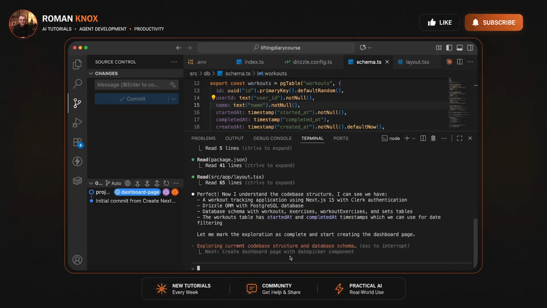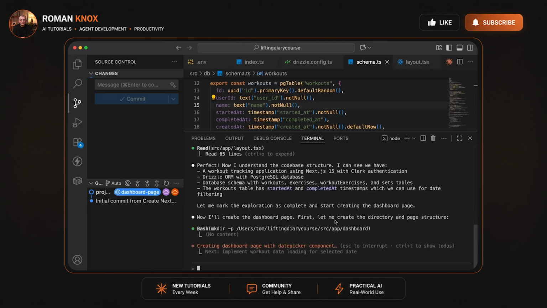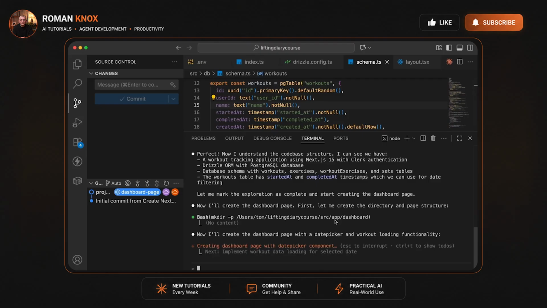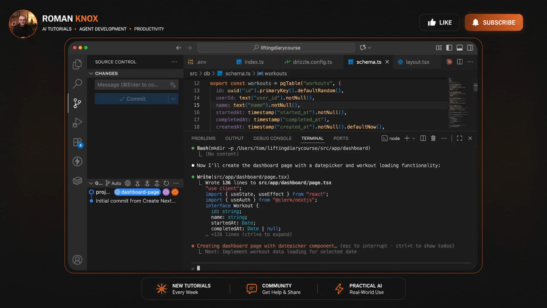So we can see Claude Code is, first of all, trying to understand our code base. Once it's done that, then it can go ahead and implement the feature that we asked it to. So we can see Claude Code wants to create a new page.tsx file located in the dashboard directory. So this will actually create a new route within Next.js, so the /dashboard page will be available within our project. So yes, we want to allow all edits during this session. So I'm going to select this second option here.